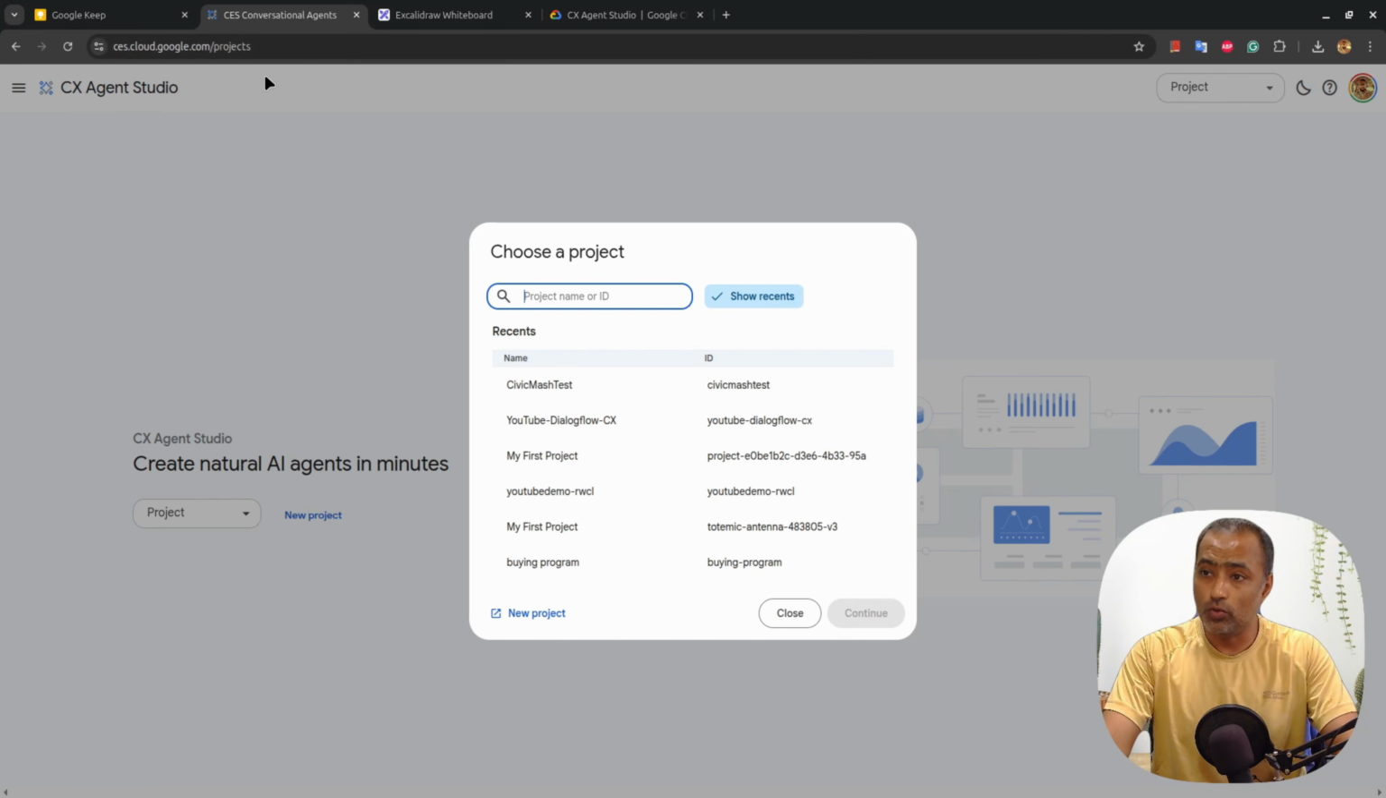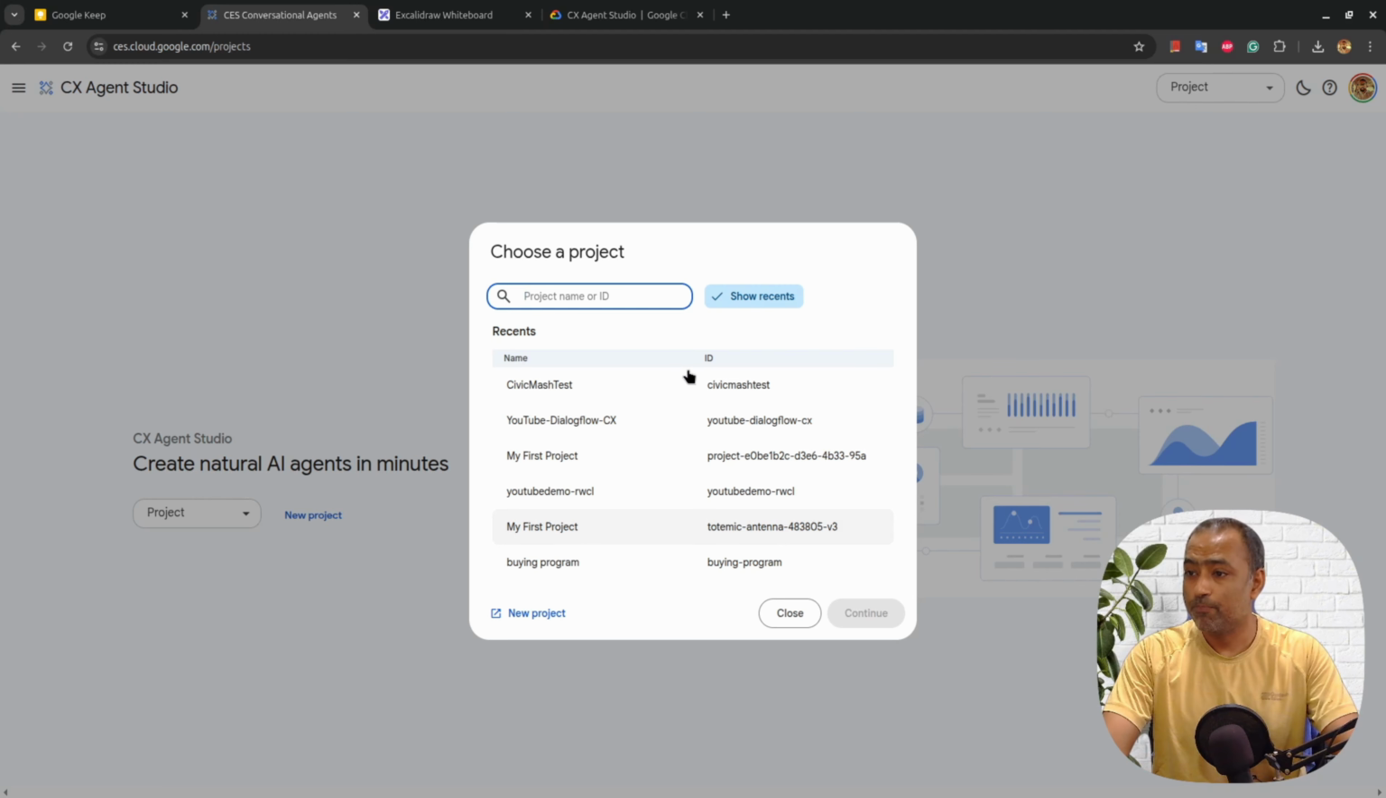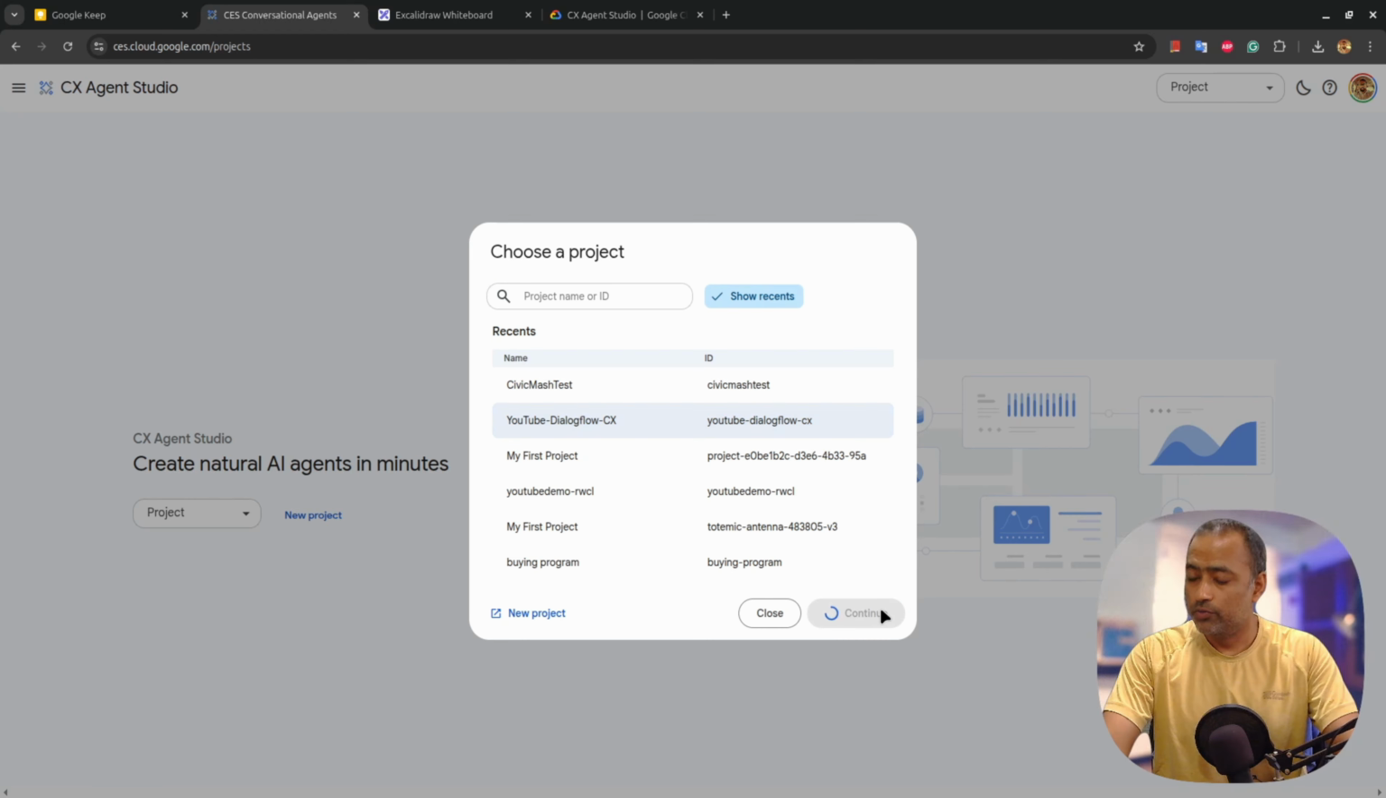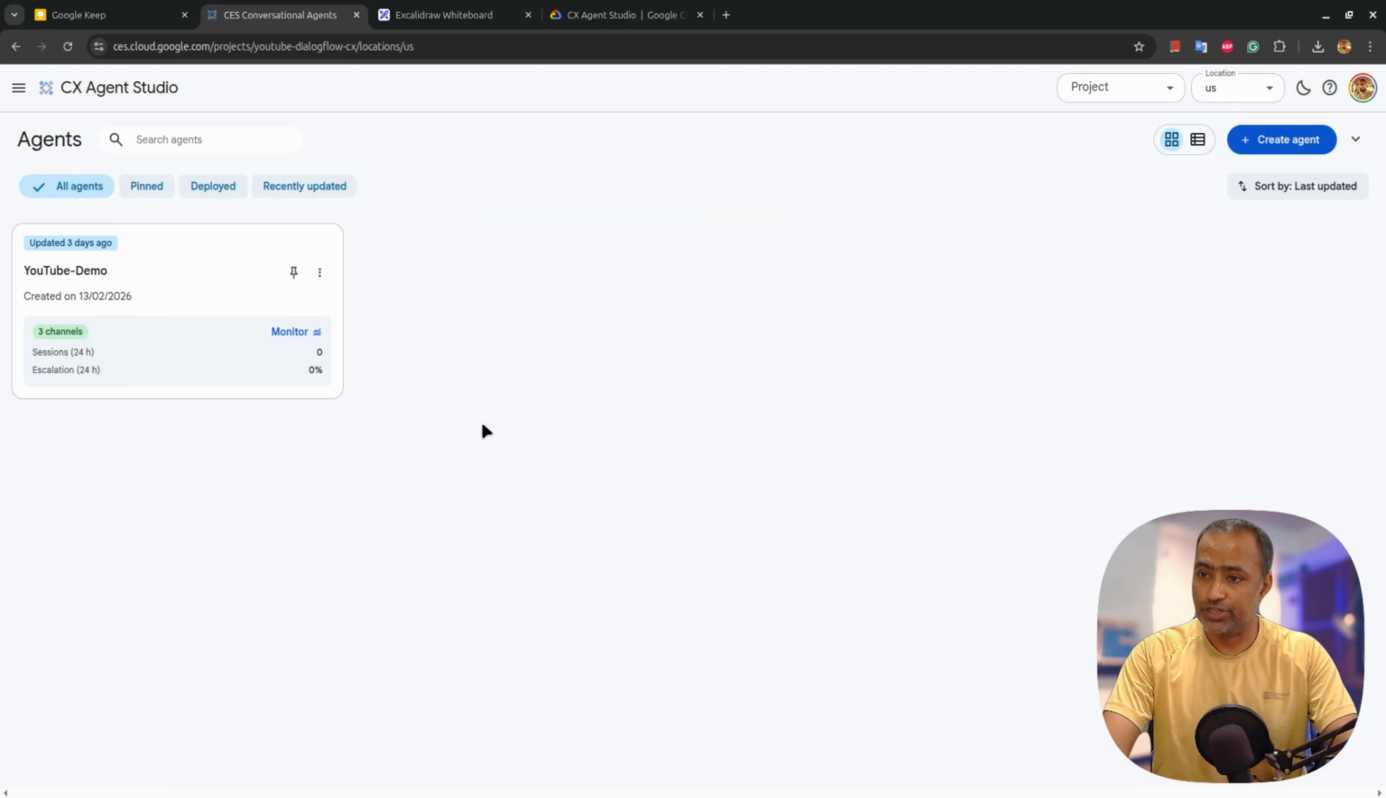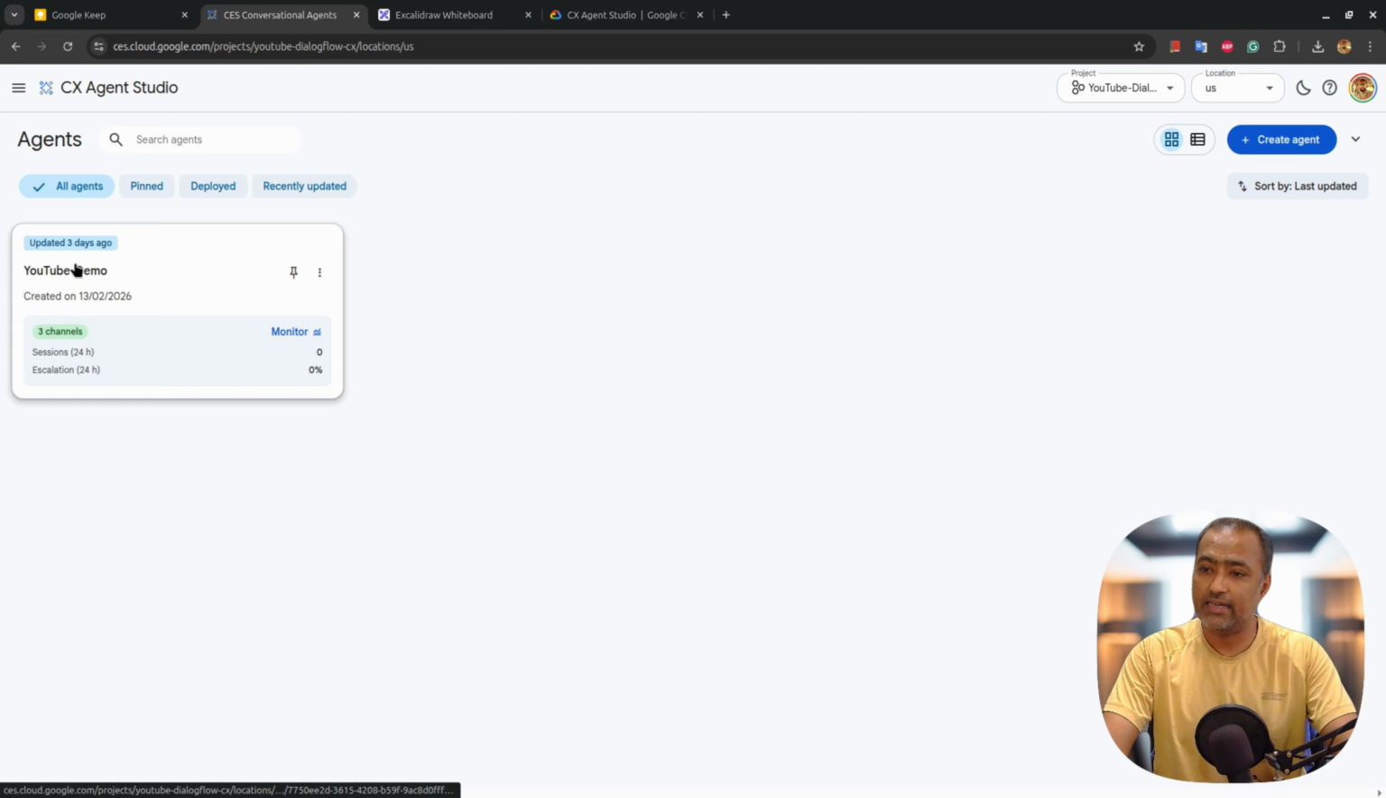ces.cloud.google.com, and when you go to this platform, you will be redirected to this project section. Since this is a Google product, it is tightly associated with GCP. You will first see the list of GCP projects that you can work on. So I'll select a project on which I want to work. Once you select the project, it will show you a list of AI agents that can be built under the project itself.